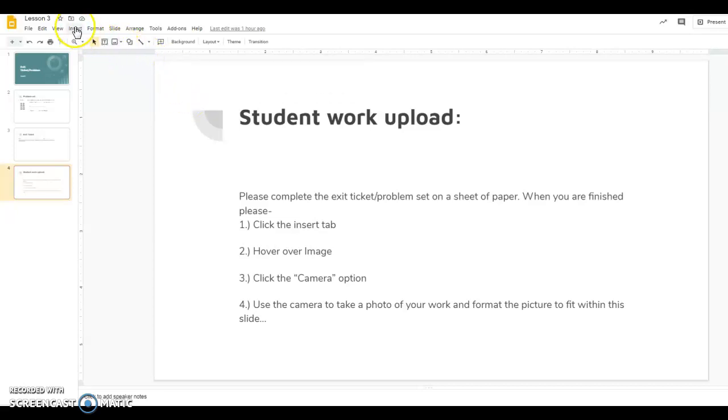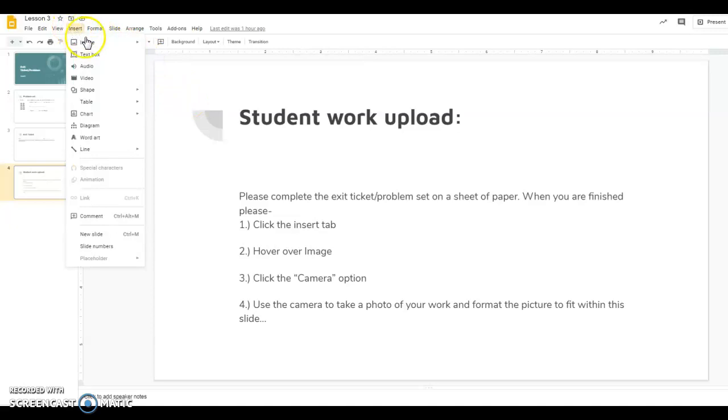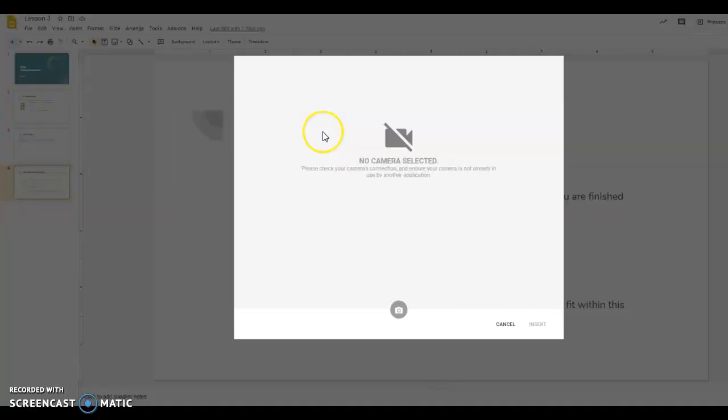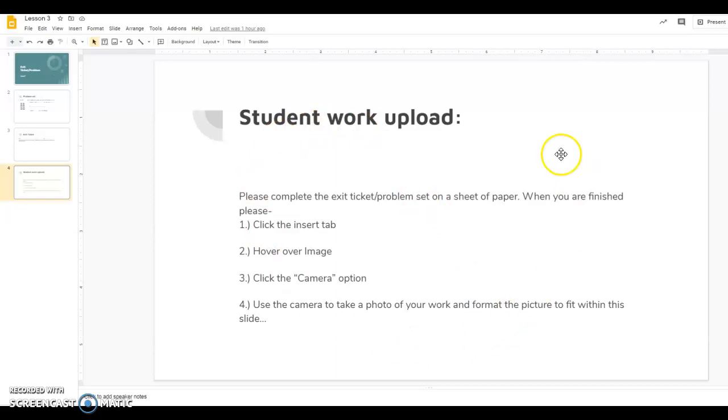We're going to go to the Insert tab, then go to Images, and under Images we're going to select Camera. From this, we're going to take a photo of our paper and upload it onto the slide. My computer currently doesn't have a camera, but this is where you would take your photo. Once you finish taking the photo, Insert right here should be lit up. Once you click the Insert button, it's going to post your worksheet right here.